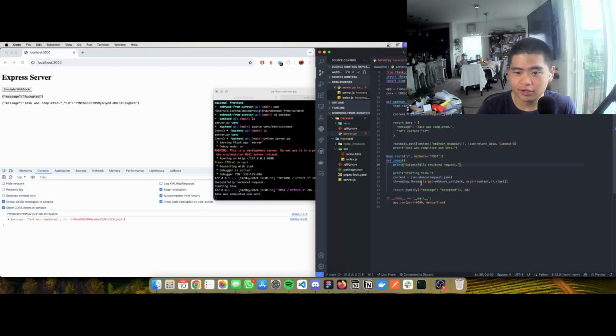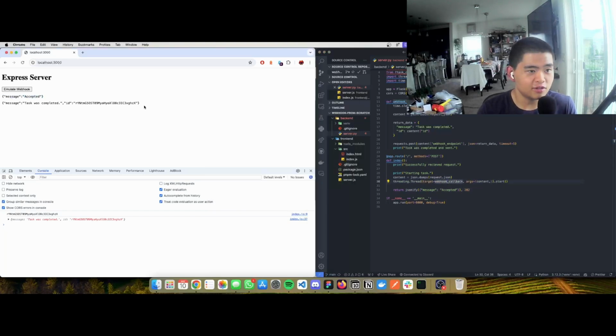See, return jsonify message accepted 202, and this message returns 5 seconds later. I set it to 5, or actually it looks like it's 3 seconds. 3 seconds later, directly from the API gateway. Or this can just be any third-party service.